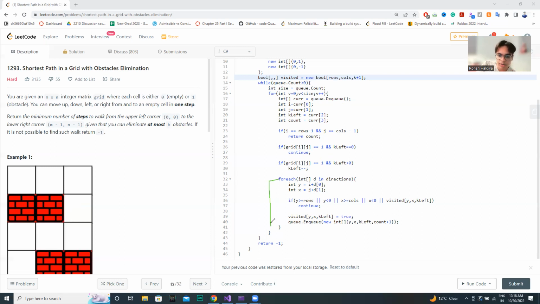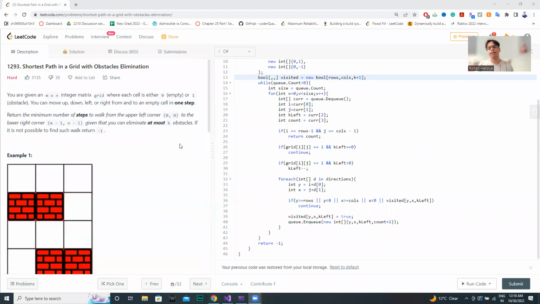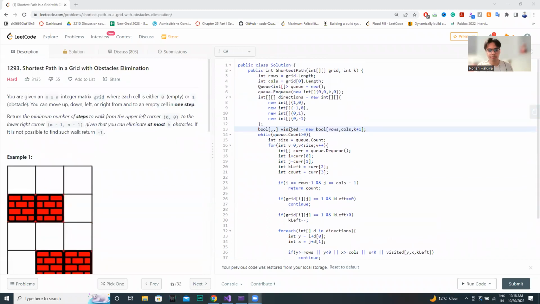Then for every direction, I'm going to get the updated y and x, which is i plus d0 of our direction, which we defined over here. Then we check out of bounds and the visited check. If that's the case, continue. If that is fine, then make our visited true and put this in the queue. That's all the logic is. And in the end, return -1, because if you could not ever find it, no solution exists. So this would work with everything.